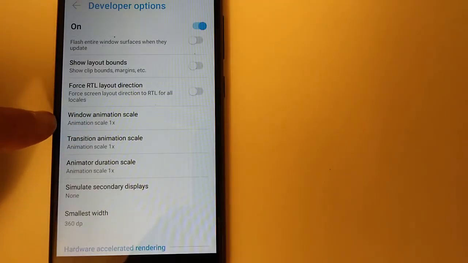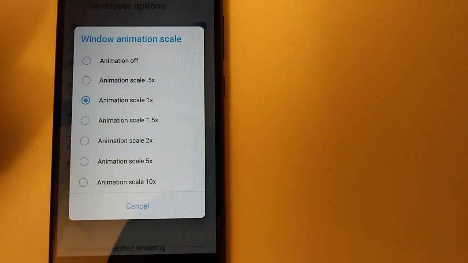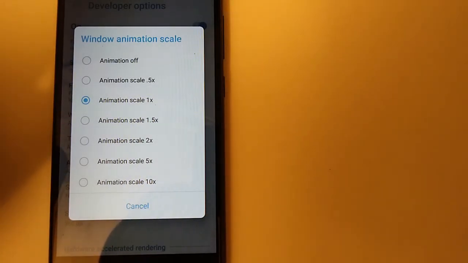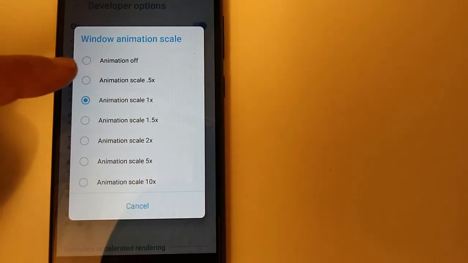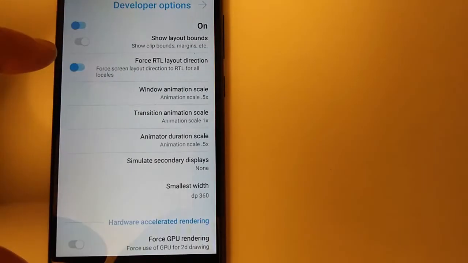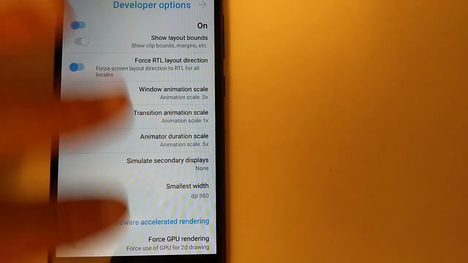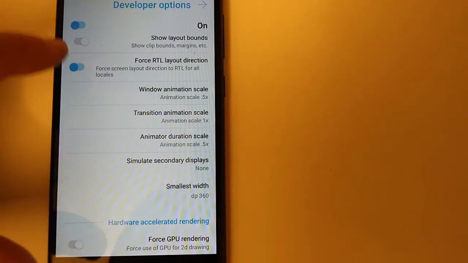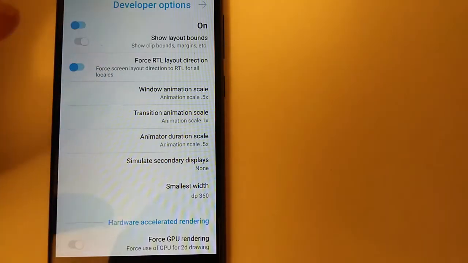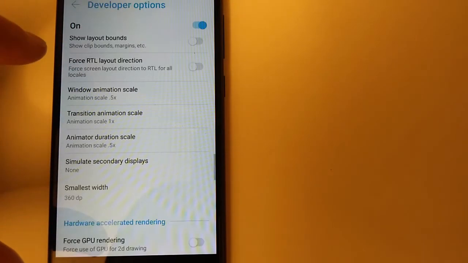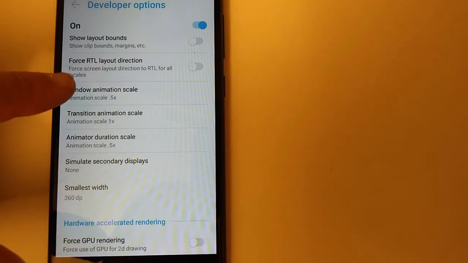Okay, here we have the animation scale. Animation scale is at 1. The lower the animation scale, the faster the phone will be. Okay, and if you accidentally get your screen column on the left there, the index to the right, then it's because you accidentally bumped the force RTL layout direction.